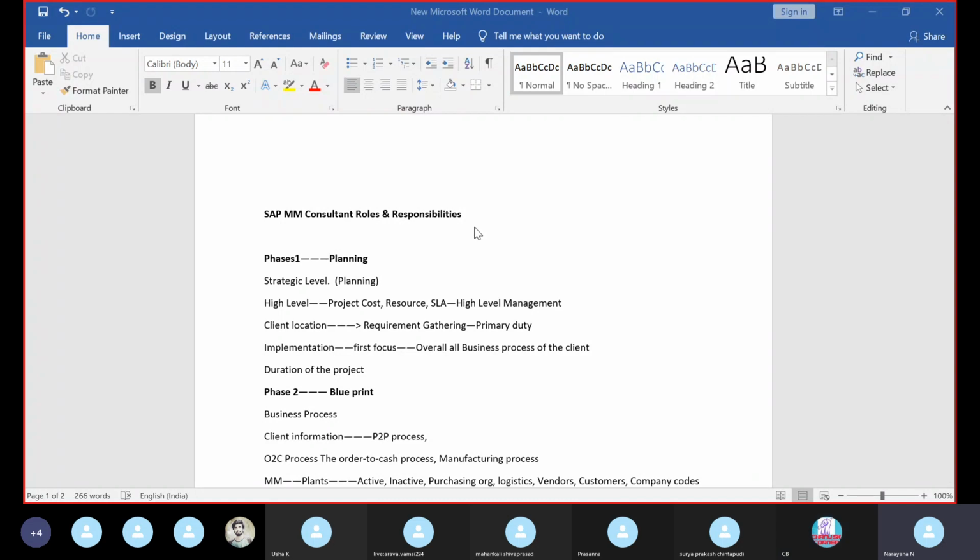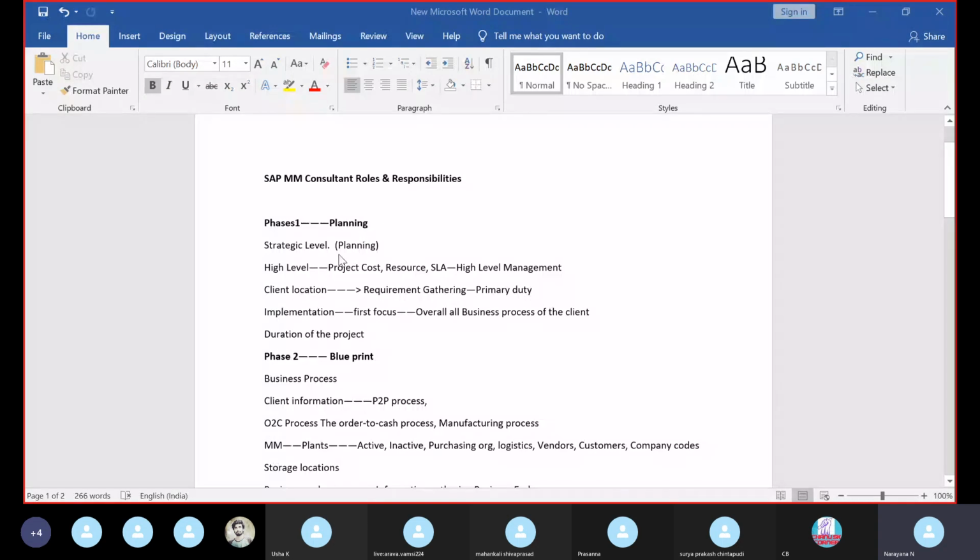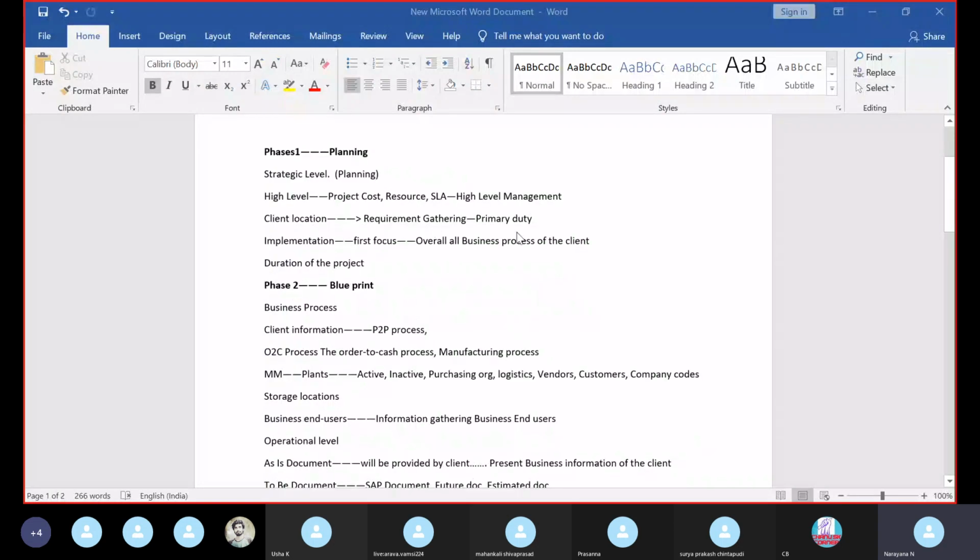Roles and responsibilities. In phase 1, we will go for planning. This is totally strategic planning. High-level management will take care of this. In this process, they are involved with the project cost, what resources are needed, which resources have to be on site, and who are the resources to be deployed on site. And what service level agreements have to be done at the client location, requirement gathering and primary duties.